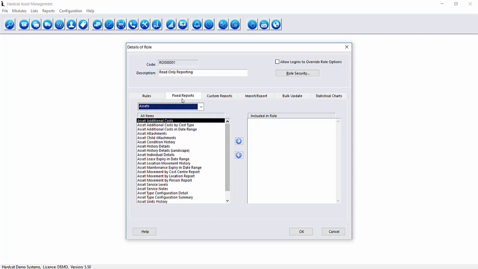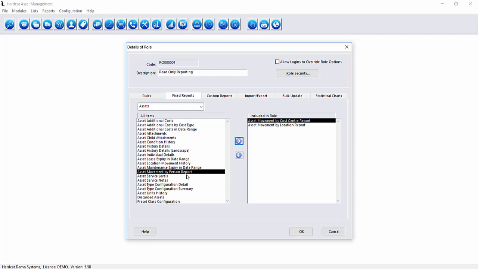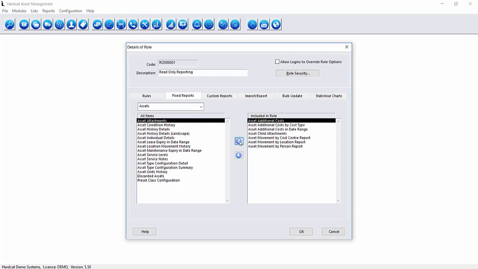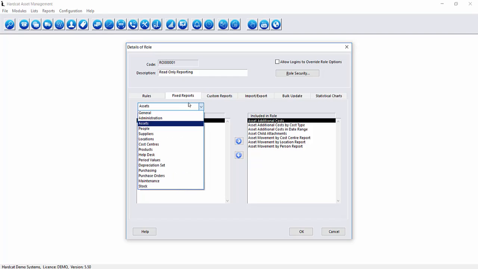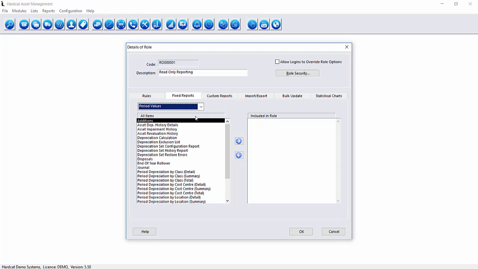Within the assets area, you may want to see the movement reports. You may also want to see the attachment reports. If they need to see financial reports such as additional costs, you could add those in as well. And we have to do the same thing for the different areas within the system to see what reports we want to provide to that user.